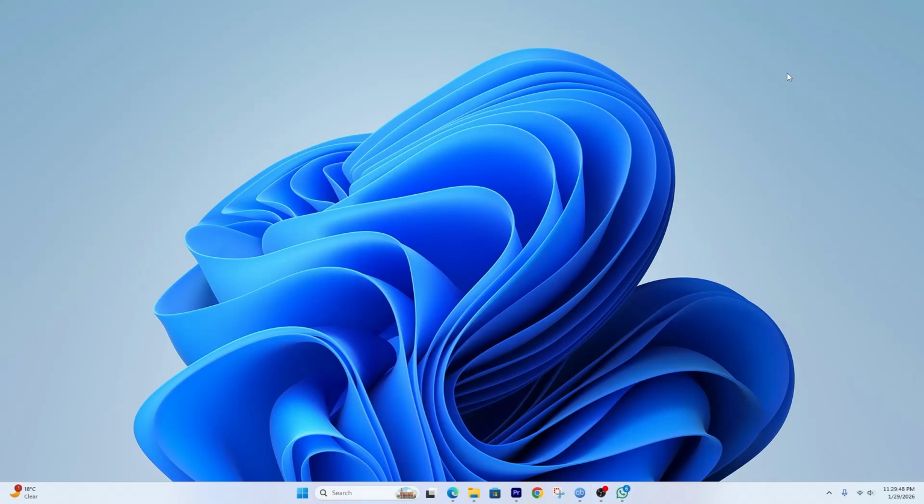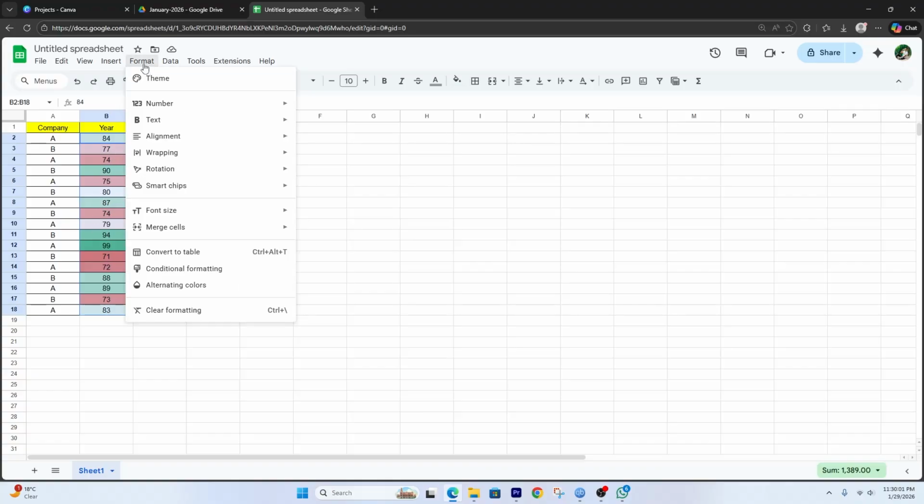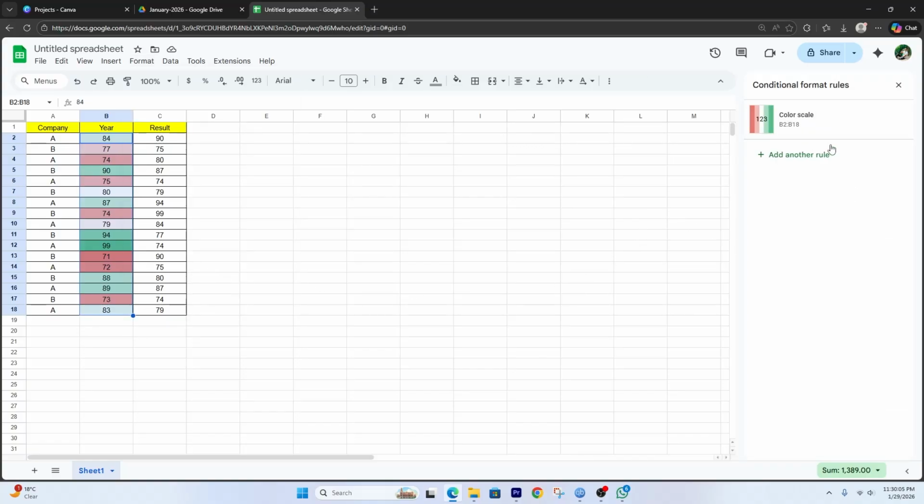In today's video, I'm going to show you how to copy conditional formatting in Google Sheet. First, click and drag to select the cell or range of cells that already have conditional formatting rules. Then click Format in the top menu and select Conditional Formatting. You will see the rules appear in the sidebar.